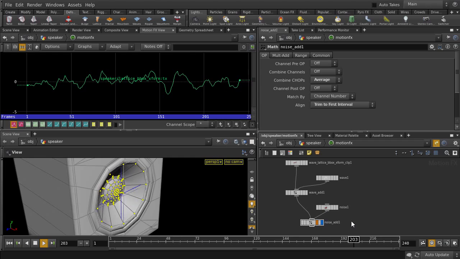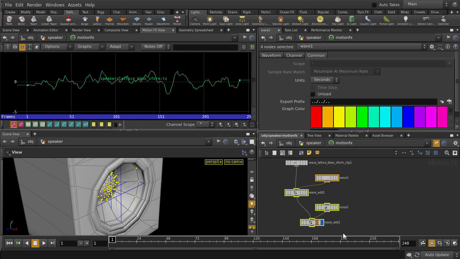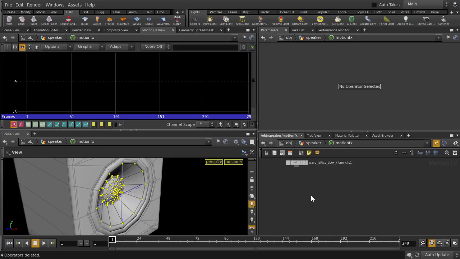And let's say that we want to have an actual audio file to drive the motion of the lattice. We can do that too. Let's delete these guys and put down a file node. And if you're wondering, this node that we kept here is the one that will connect to the Translate X parameter, so we'll leave it be.